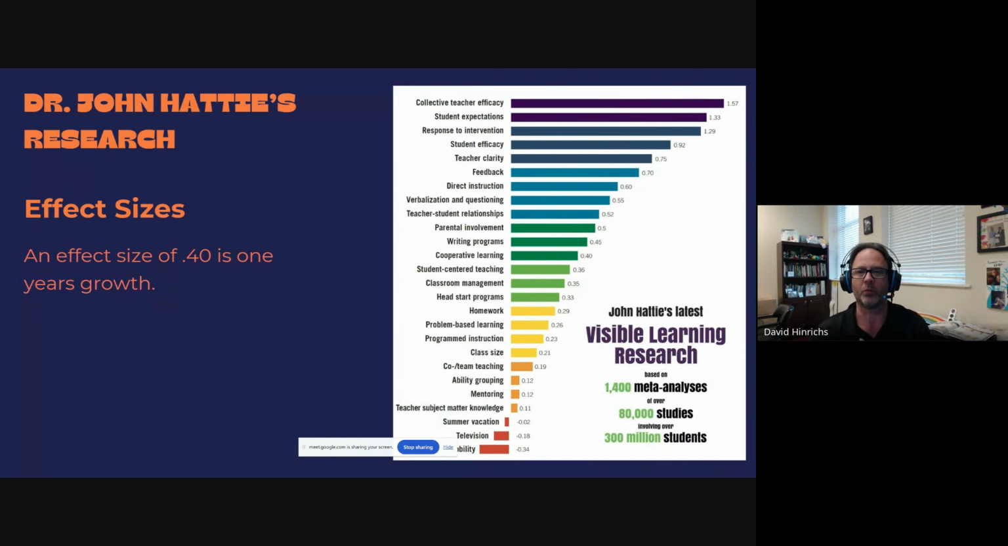And so the number you want to pay attention to whenever you talk about Hattie is this 0.4. It's the hinge point, the tipping point. That means 0.4 is 1 year's growth in 1 year's time, which is what we want. We want to take a sixth grader, a year's worth of learning, ready for seventh grade. However, it's great if we can accelerate that, especially for those who might need to catch up in certain areas.